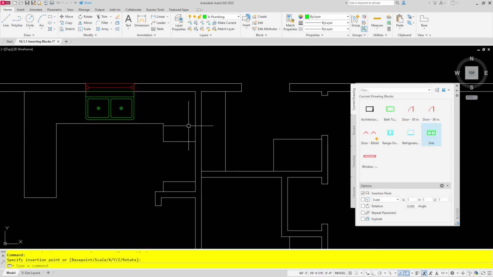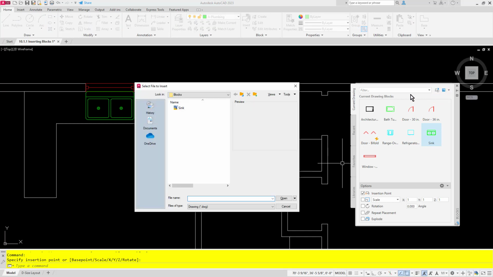Next, I want to bring in another sink specifically for the bathroom. I don't currently have that loaded, so I'm going to browse for another drawing file. Here I have another sink, and as you can see, it is also named sink. So once more, I've got some naming convention issues going on here, but I'm going to go ahead and bring this one in.